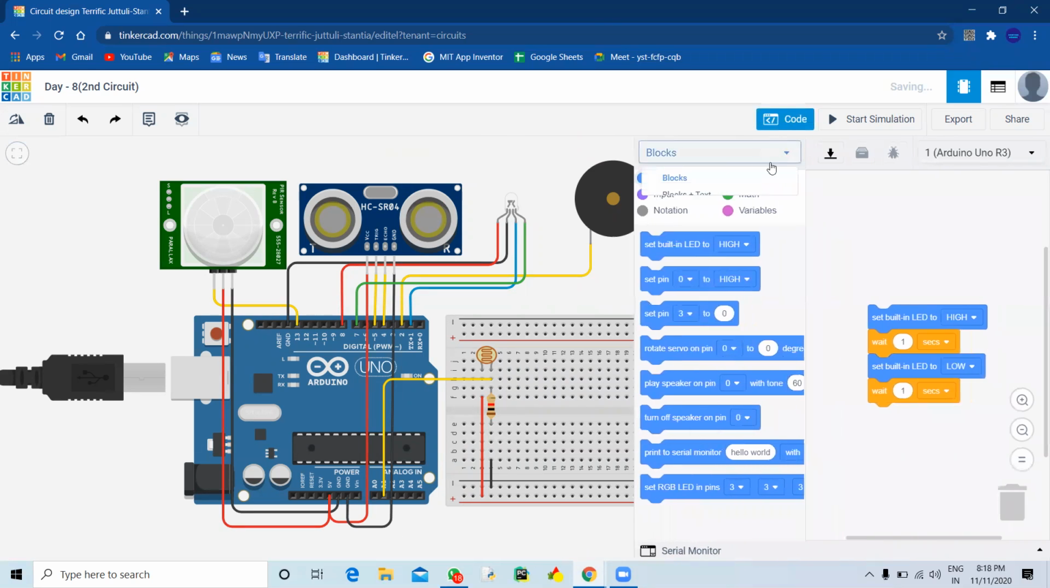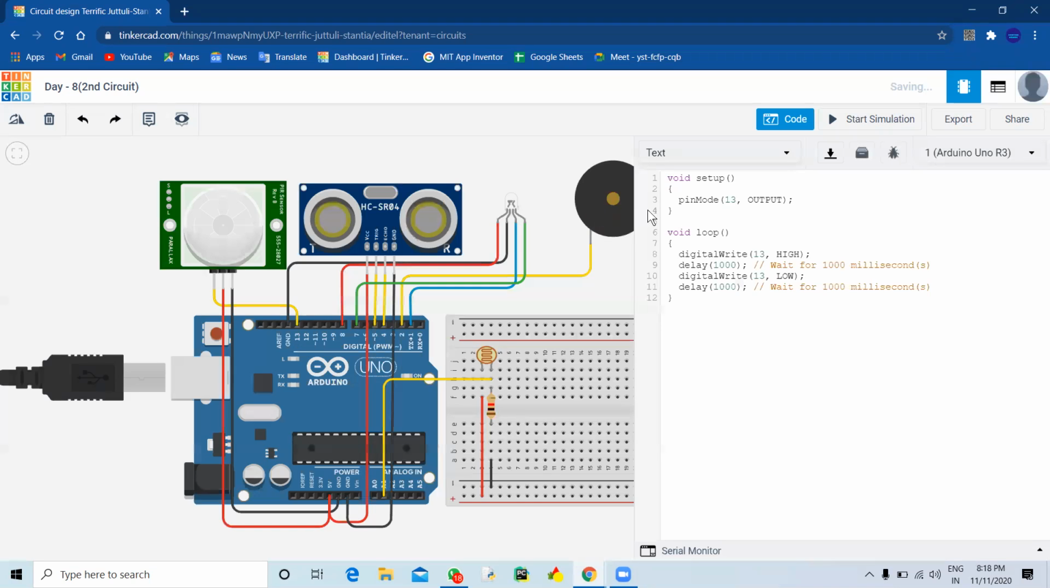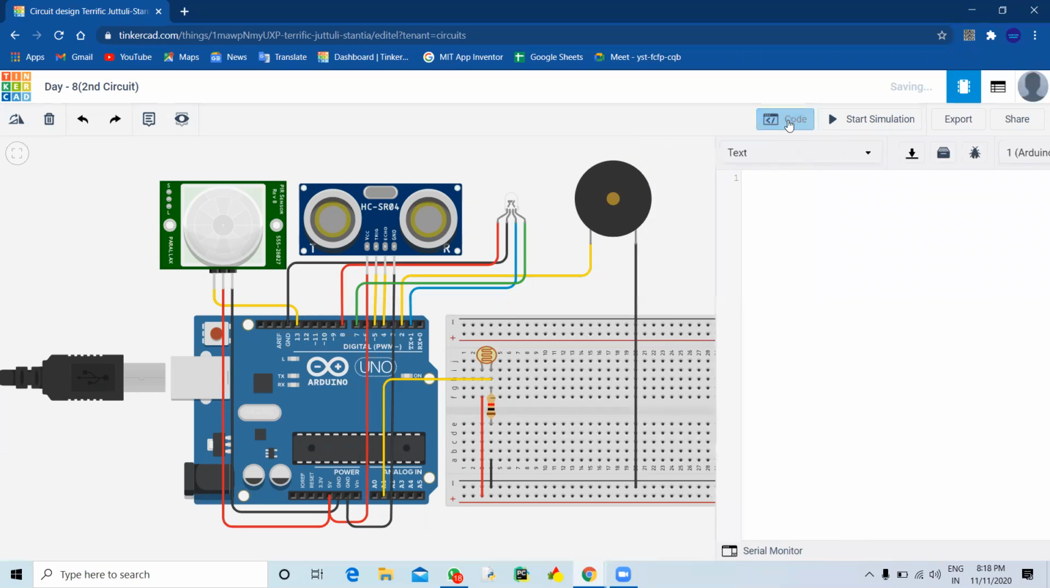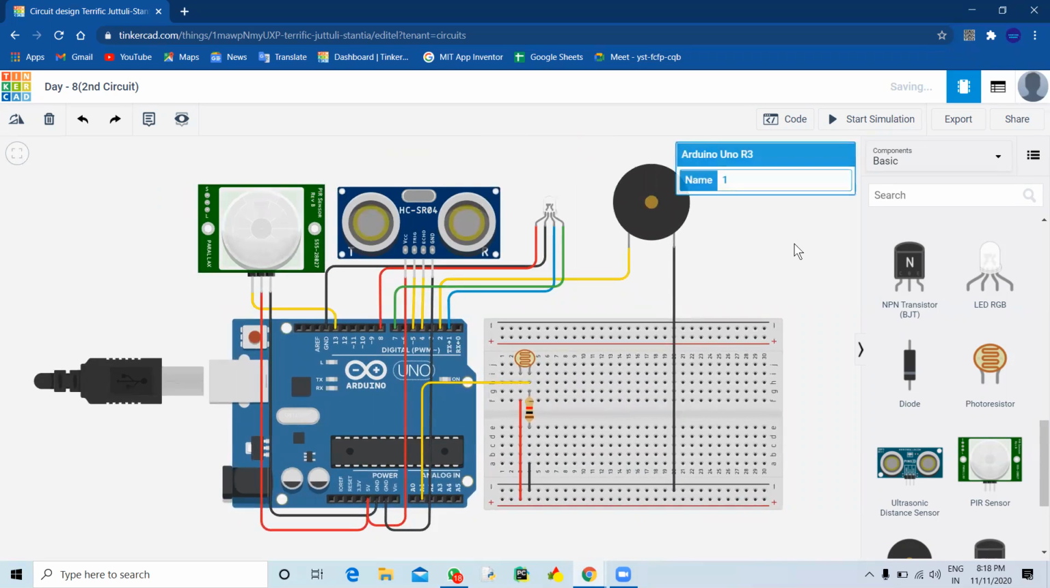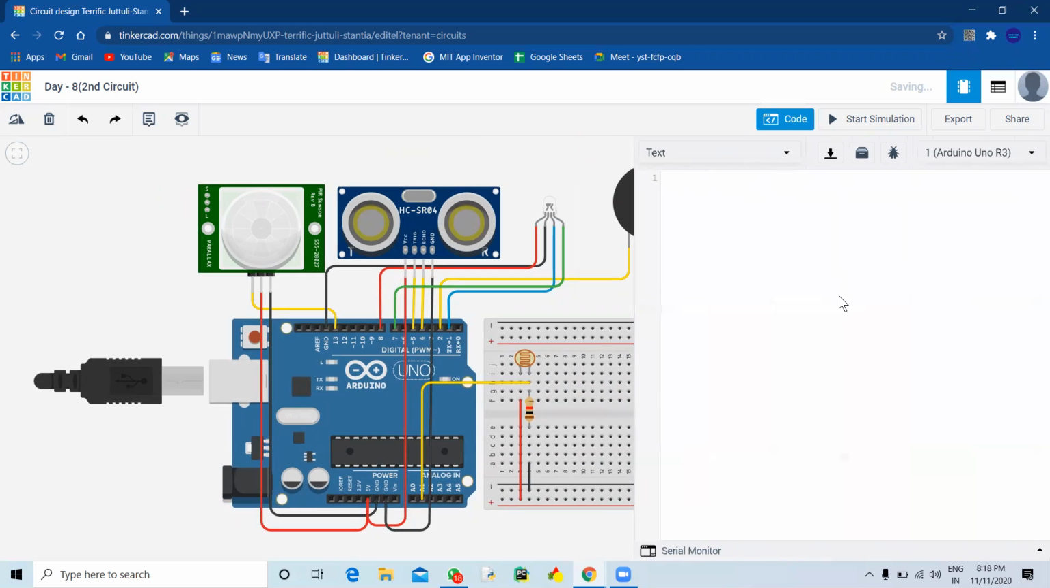Only the difference is that the logic gates that we learn, that is AND, OR, and NOT, cannot be handled with coding, but Arduino we can handle with coding. Only this much is the difference. Otherwise, they both have logic gates. They are mostly the same. So now our circuit is done.